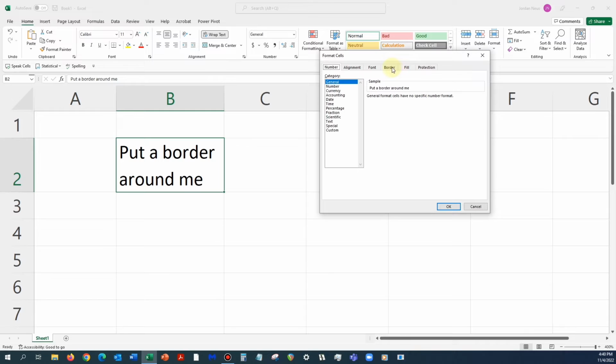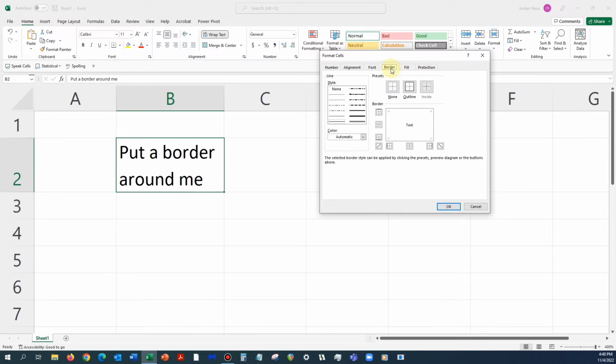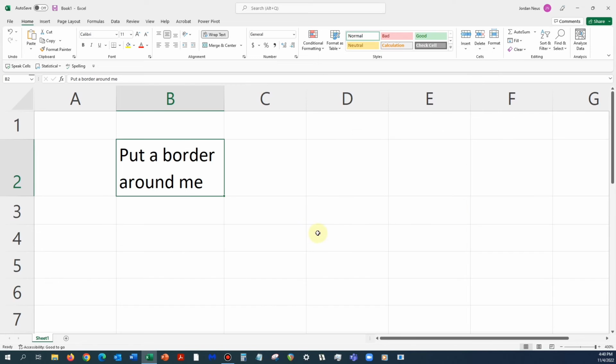And then you click over here where it says Border. Then what you're going to want to do is choose your border style, which is probably not the default because it's too thin. Let's choose this nice thick border style. Then we click this middle thing that says Outline, and then we click OK. And if you look at this, we have a beautiful border around a cell.